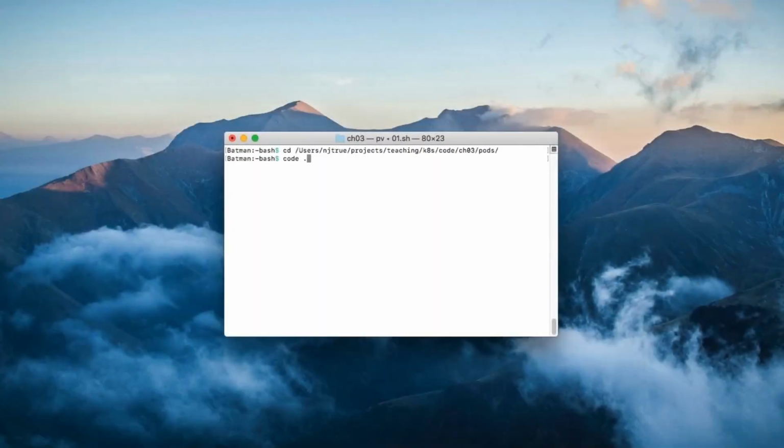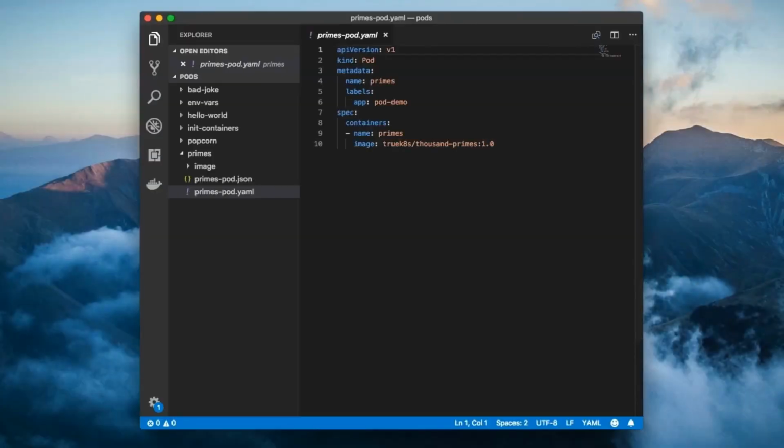Alright, enough theory. Let's talk about how you can create a pod. Here's an example of a YAML config file for a pod. The pod holds a container which prints the first 1000 prime numbers. There are 4 key sections of the config file: the API version, kind, metadata, and spec.